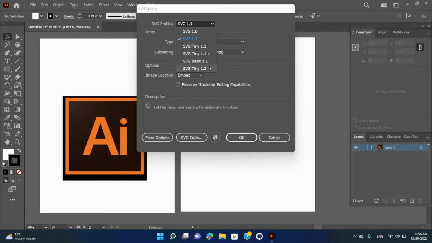Tip: for additional information on SVG profiles, see the SVG specification on the World Wide Web Consortium, W3C, website, www.w3.org. Font type specifies how fonts are exported.